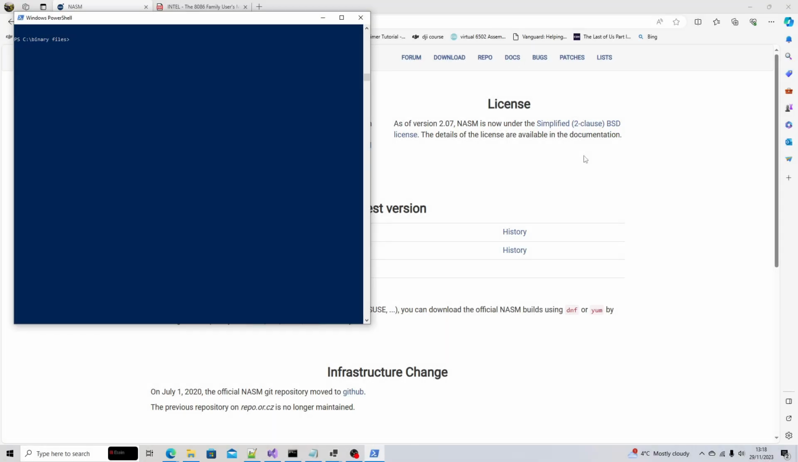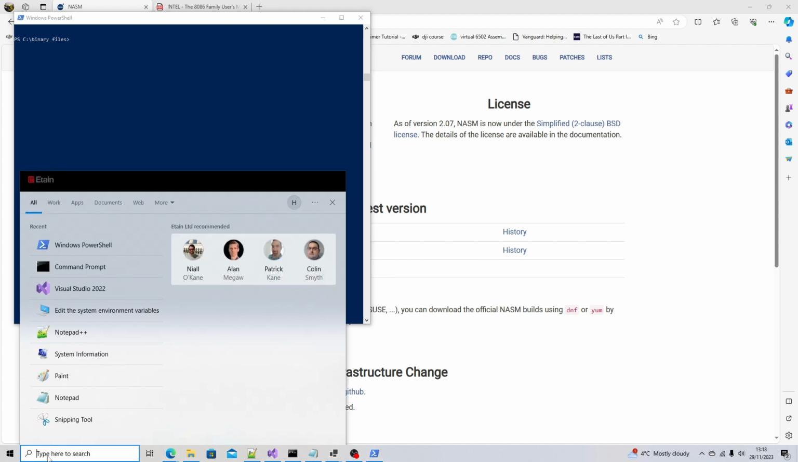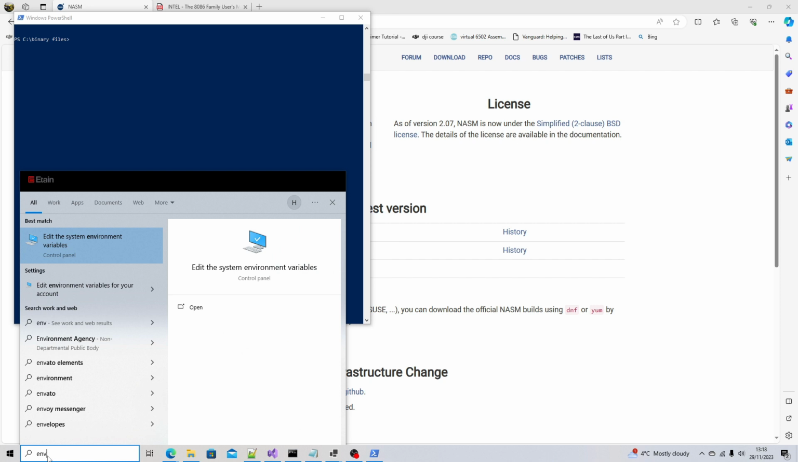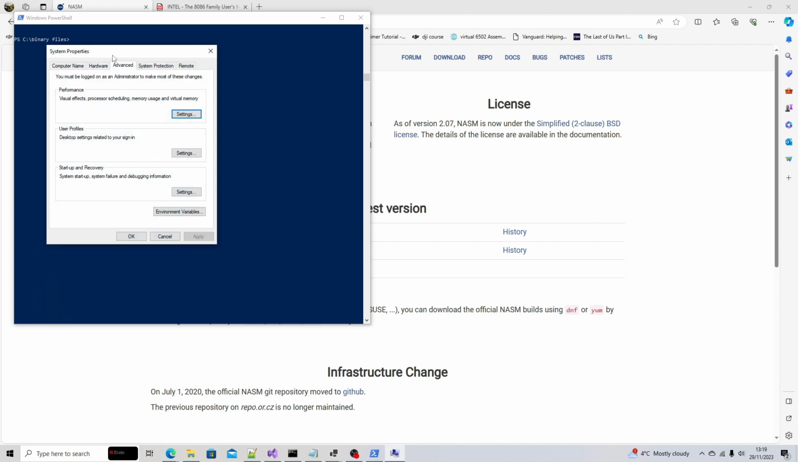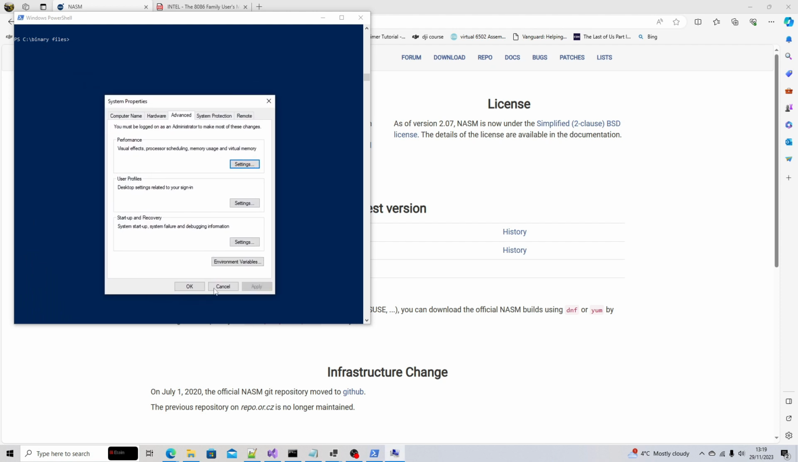Now that I've used WinGet, what we need to do then is set the environment variables, because if I try to run that NASM in my command prompt, it won't actually be able to find it. It'll have to find it where it's loaded it into the programs folder. So what I need to do is go down to the search bar and type env, and you'll see here it says edit the system environment variables. If I click on that, then it comes up with system properties. And here we're looking for this button here of environment variables.